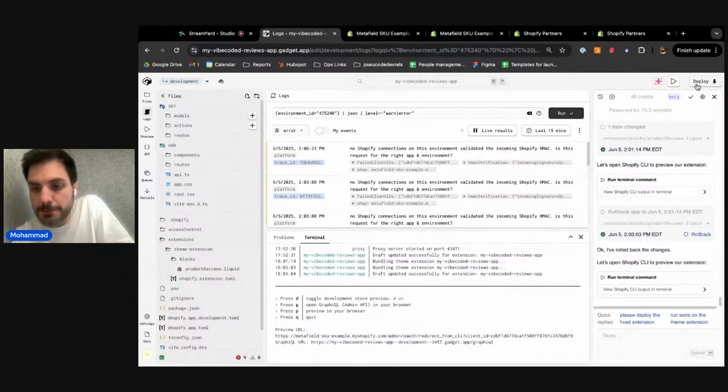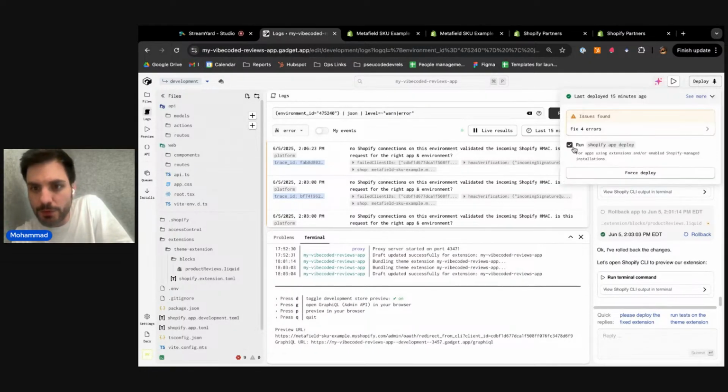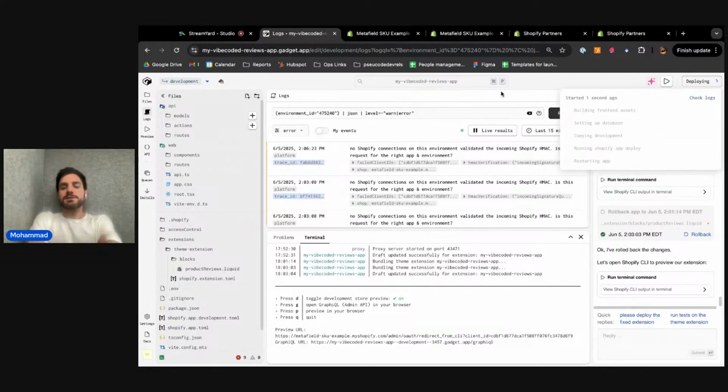Okay, let's deploy. And yeah, let's deploy both development and production extensions to Shopify, and let's test it again and see if that URL fixes it.